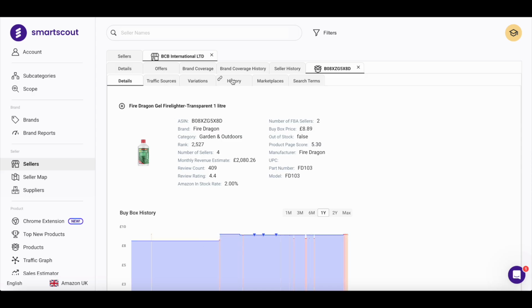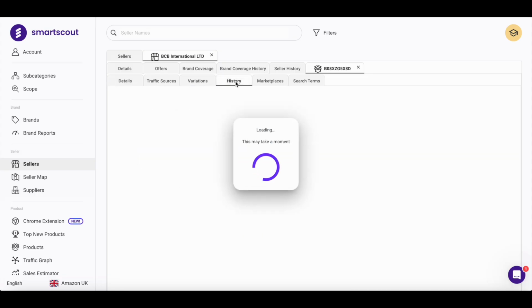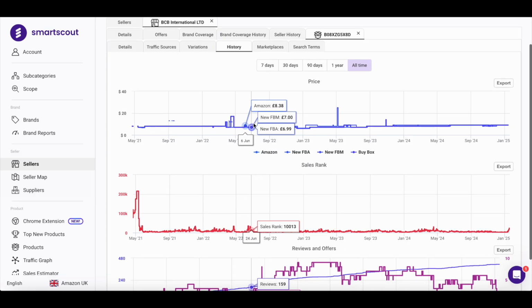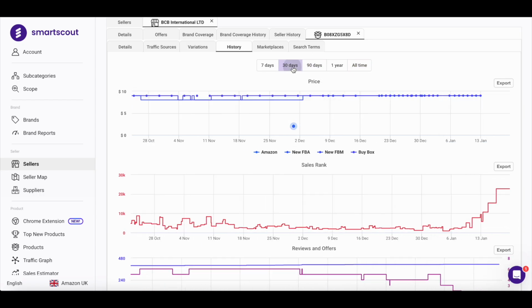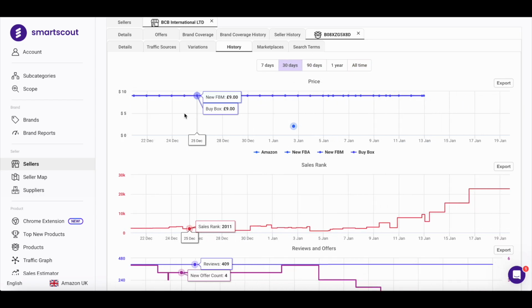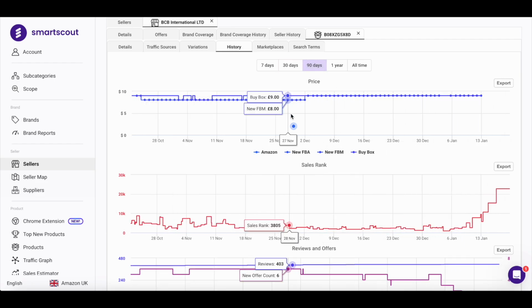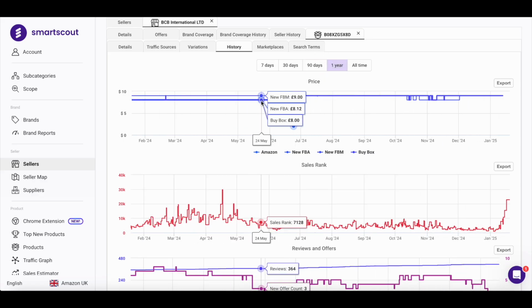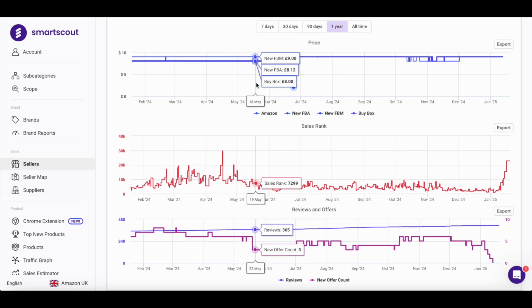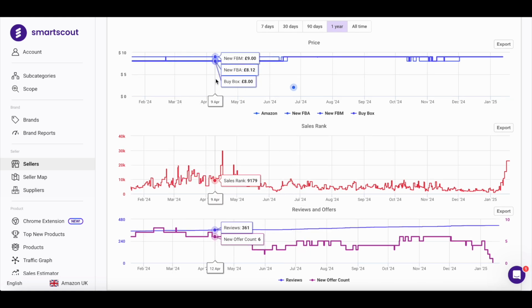We can also still obviously have a look at the product itself. So we're going to history here. We can have a look at the 30 days. You can see that it's held strong at £9. Head to 90 days. Buy boxes again held strong at £9. And a year held strong around £9. Dropped to £8 previously.